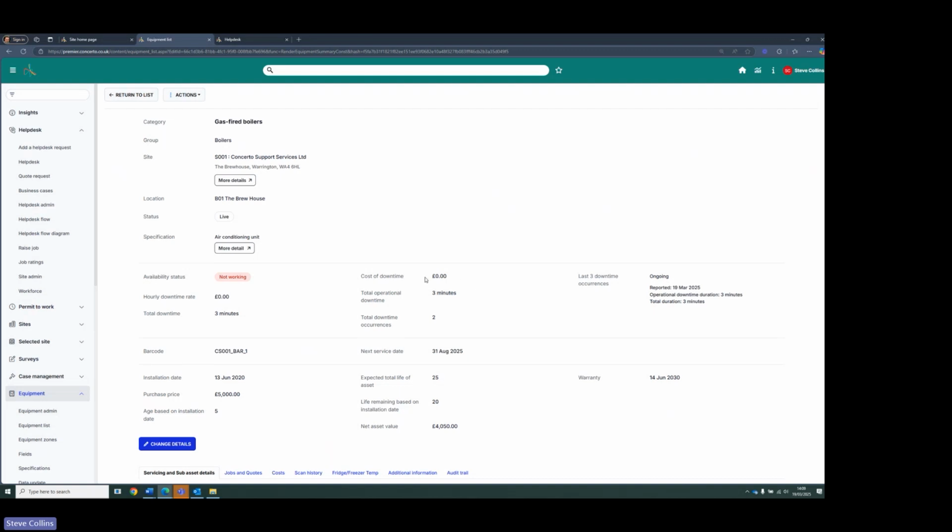And it'll do some calculations, so cost of downtime, for example. You can see I've obviously had one in here already. It's down for 3 minutes. Total operational downtime is 3 minutes because it was in site opening hours. If that had fallen outside site opening hours, if it was fixed outside of hours, it could be 0 minutes for operational downtime.